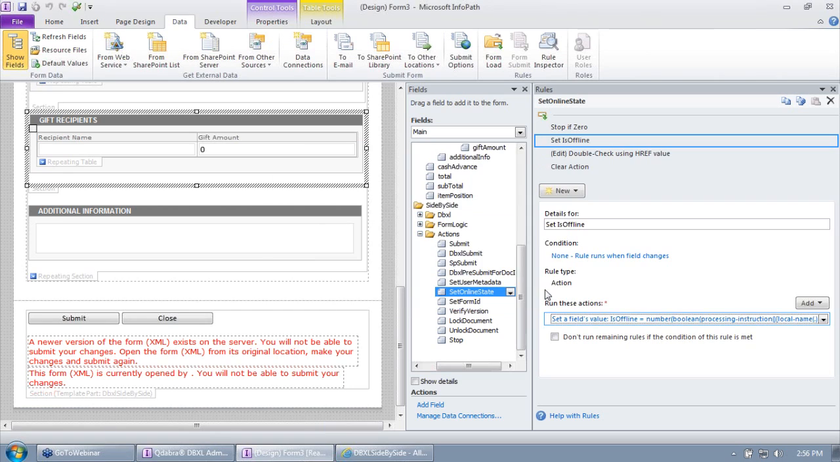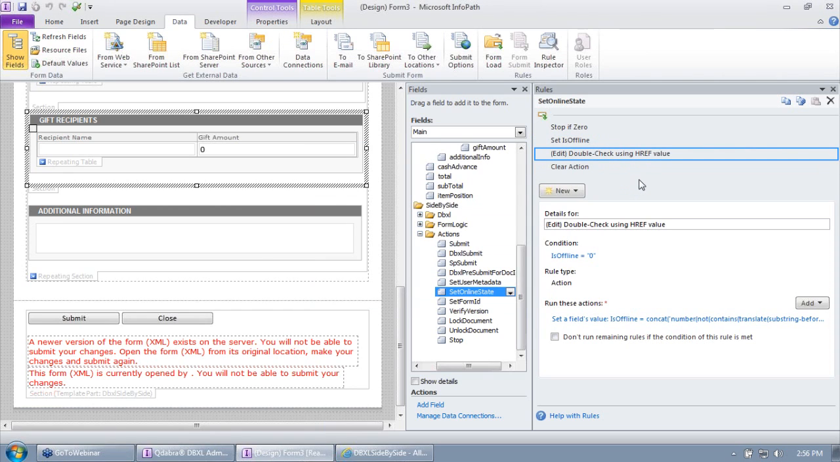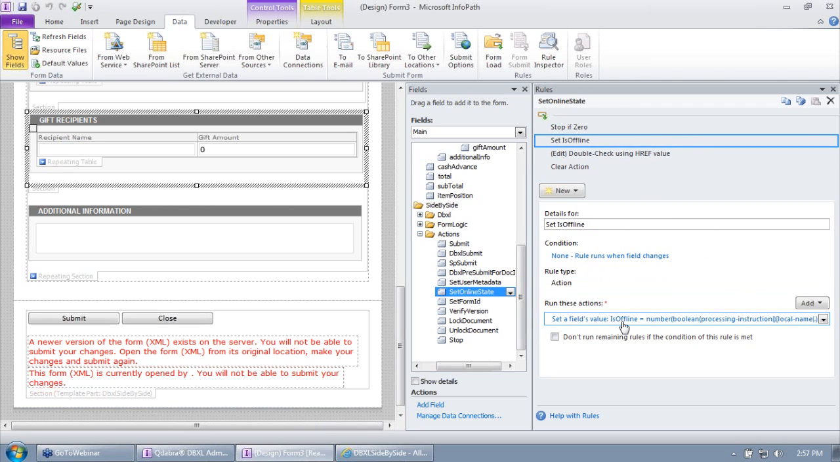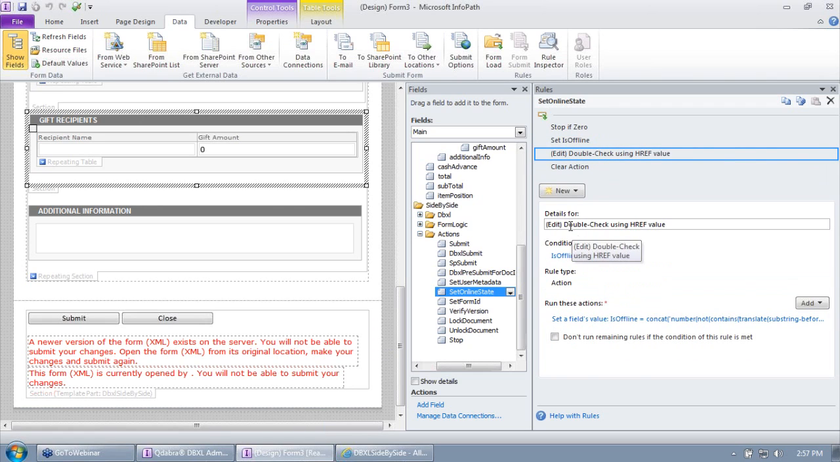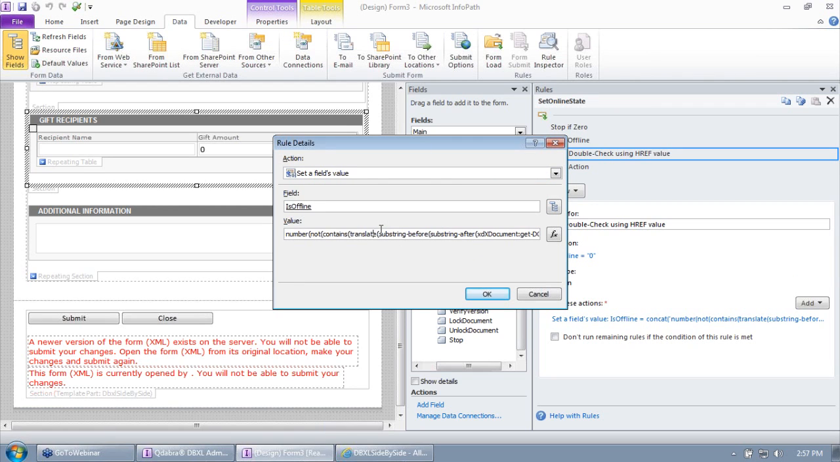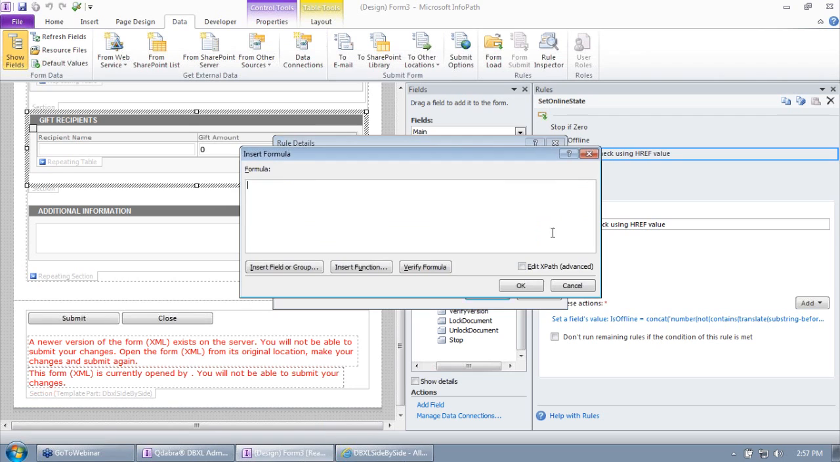And then we have the second action called double check using href value. So what are we doing? We're checking again, right? We have set is offline here, but then we're double checking. We're just making sure that there is no DBXL processing instruction. And it's the same thing. This is a formula. We can't bring that in as a formula in the XTP, so we just cut it here and then we paste it here. And this is a little bit more of an elaborate formula, but the gist of it is we are checking whether, see how this says processing instruction right here. It checks whether there's a link to DBXL.